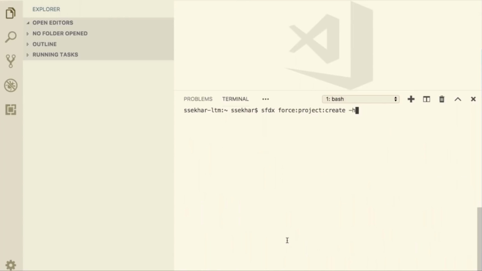Okay, sfdx force:project:create -n. Let us give a name for the project. Do you suggest anything? Yeah, fruit import export. Okay, fruit import export. Let me call it fruit import export.